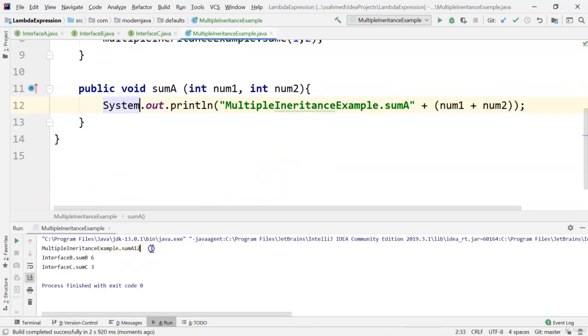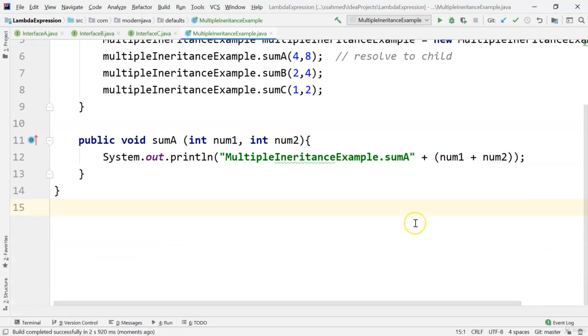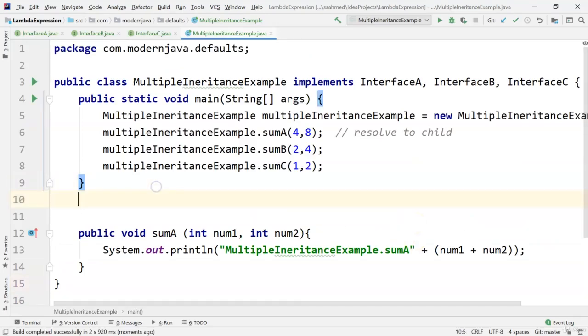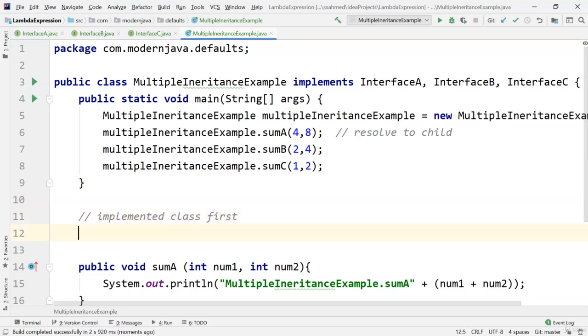So now you can see that it called the sumOfA from the implementation class, and then sumB from interface B, and sumOfC from interface C. So it means that it resolves using the implementation class first, then the sub-interface that extends the interface.